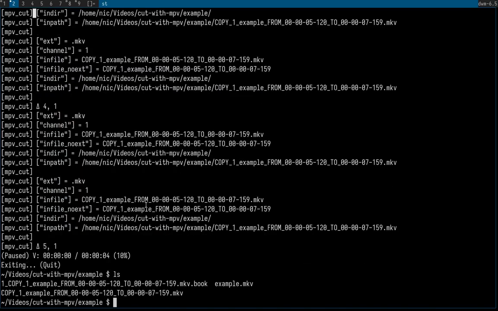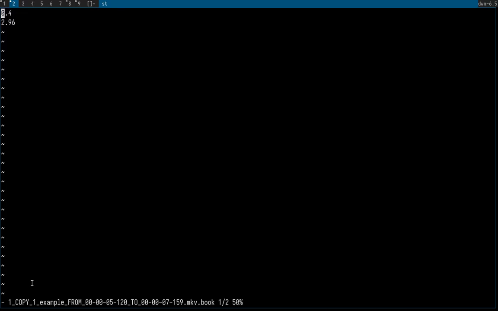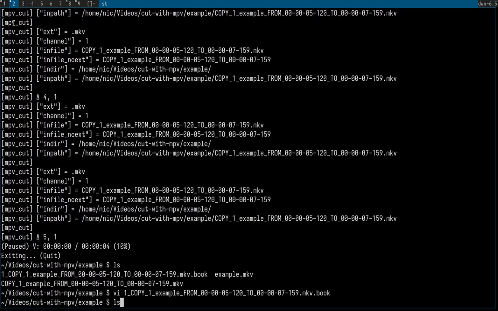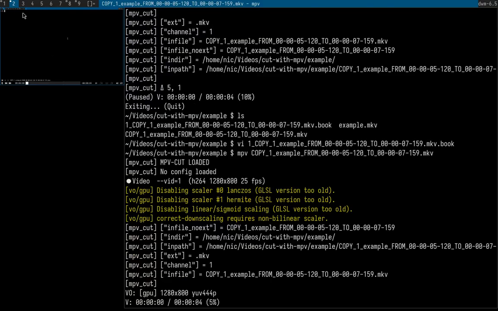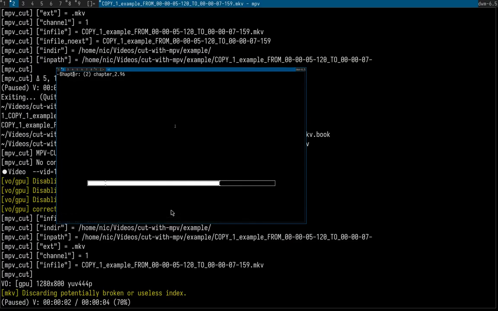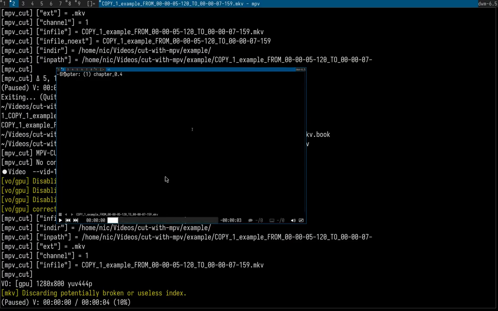And if I now quit this, you will see this bookmark file right here. And if we open that up, it just lists the bookmarks, it just lists the timestamps. So all of this is really simple. And if we load it again, do the bookmarks get loaded? Yeah, the bookmarks get loaded again.